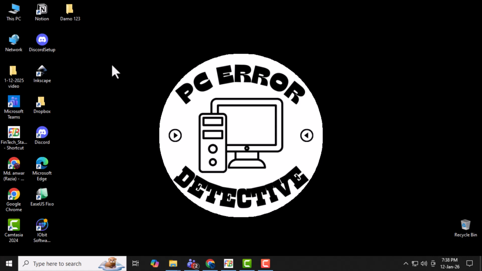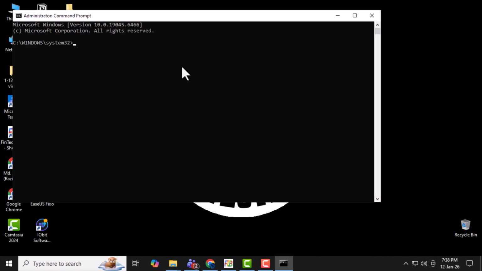Step 3. In the Command Prompt window, type powercfg -h off exactly as shown. This command disables the Hibernation feature and immediately removes the Hibernation file that takes up space on your hard drive.